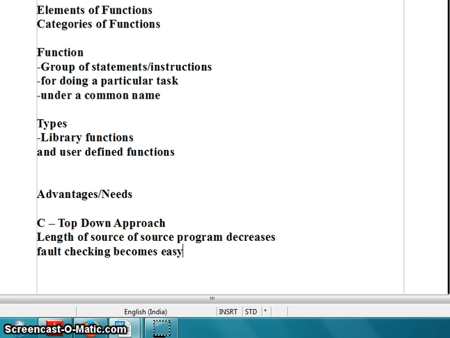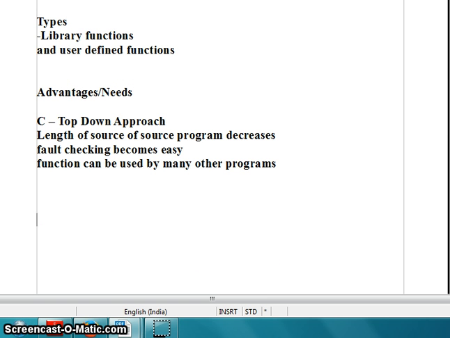Next, a function may be used by many other programs. The next advantage is that the function can be used by many other programs. If I have created one function, and now I want to carry out the same task in some other program, then also, including that library file, I can call the function which I have already created. So this helps me to reuse the instructions which I have already written. So these are the basic advantages of functions.